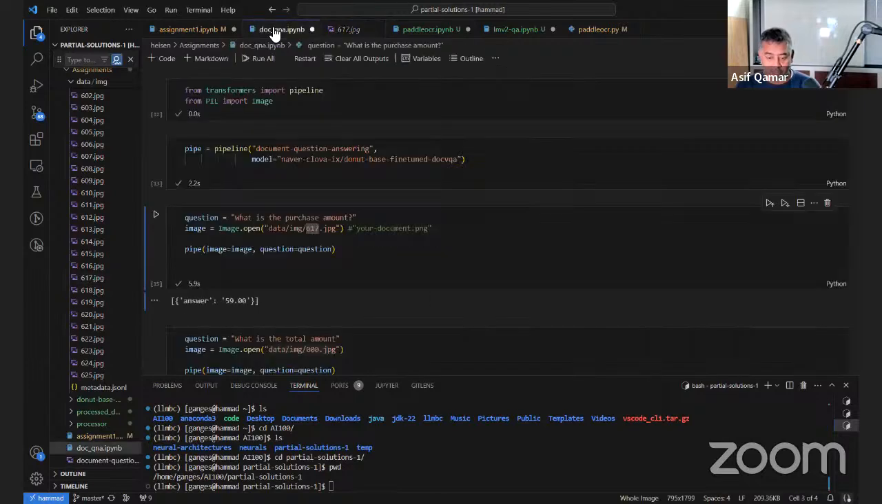It figured out something called purchase or total. So it gave total 59. And I was trying to download another image. It's already copied here.